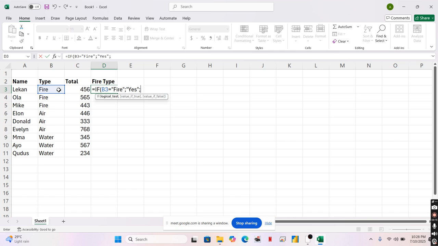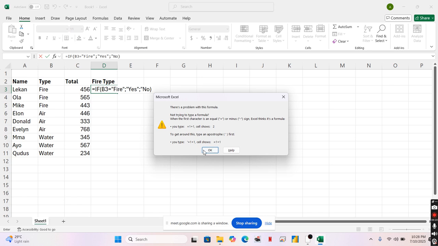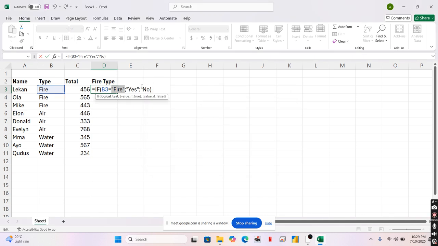Or no. You see, it's showing error because it is not correct. So now let's debug it. What is wrong here? I said if fire is true, it should return yes or no. So what is my mistake?